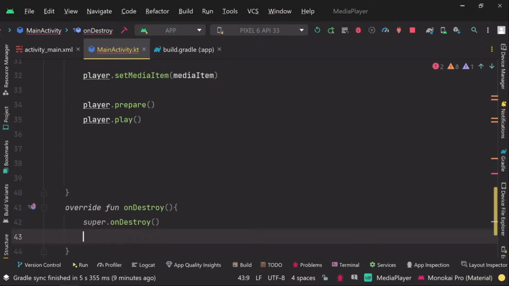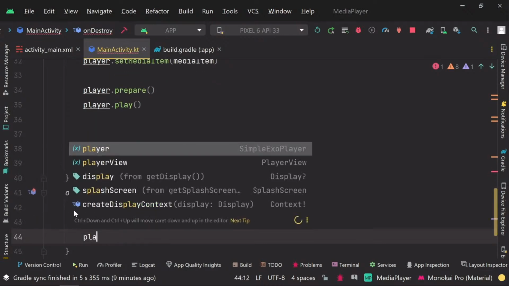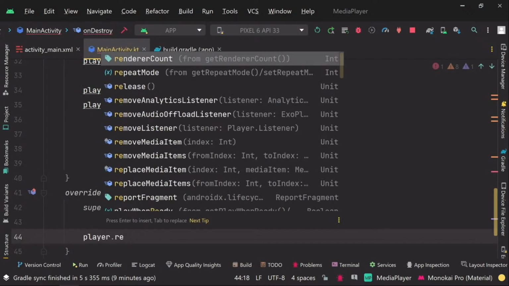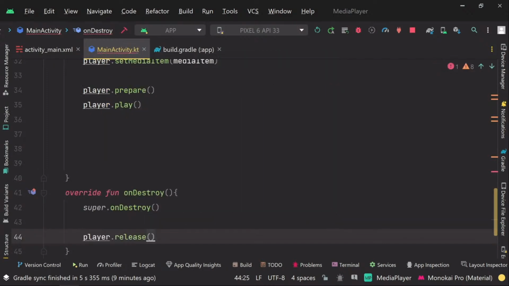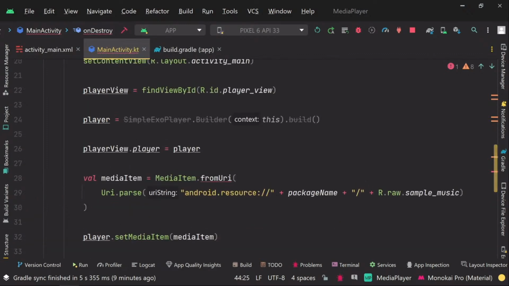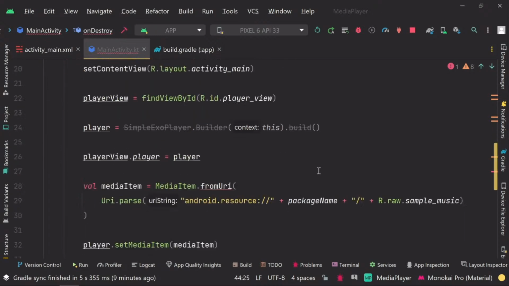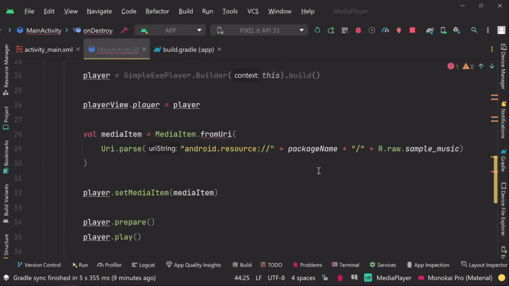So I have to write player dot release. Okay, this will release our player when the activity will be done and we will be not doing any sort of work or anything like that. Okay, so yeah, this is what our basic player looks like. Okay. So what it does right now, it is giving us the error in this URI part. I don't know why.